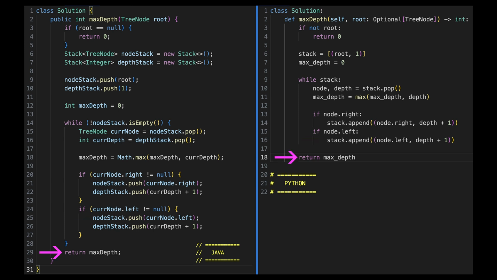Once the stacks are empty, that means we have visited all the nodes in the tree and the loop terminates. And now we can return the final max depth as our answer.